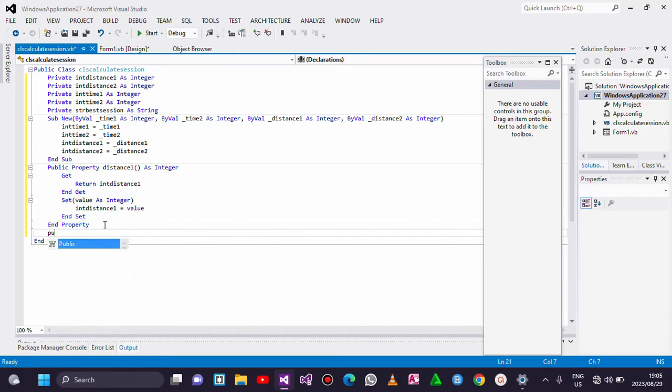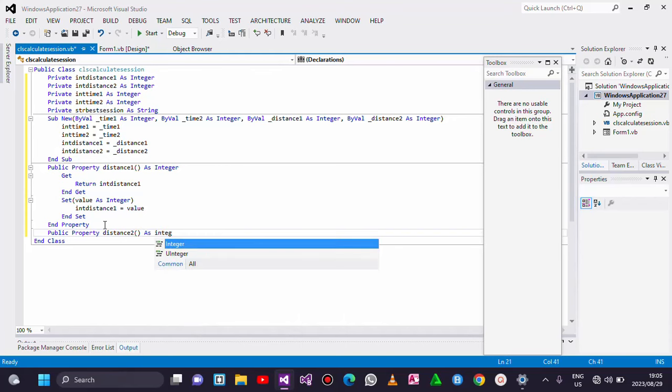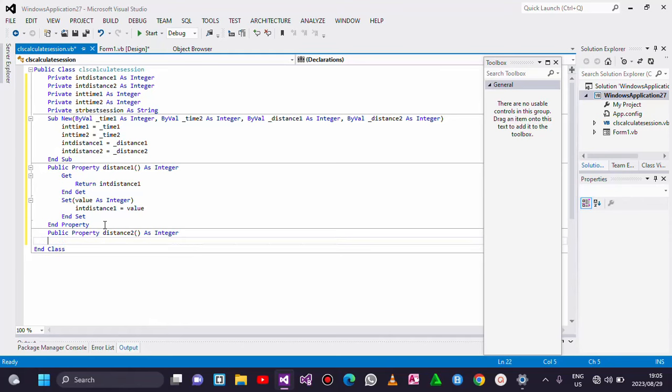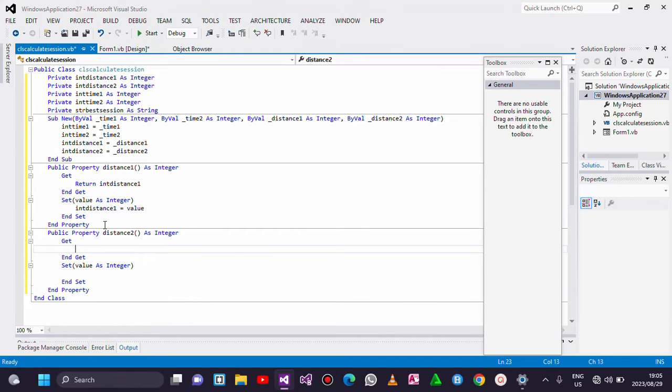We are coming to the second public property. That means we are going to have 4 public properties. Distance 2, as integer, get and set. Please, as I code like this, do also code. And if you've got questions, do ask under the session. I will come and answer and explain more.